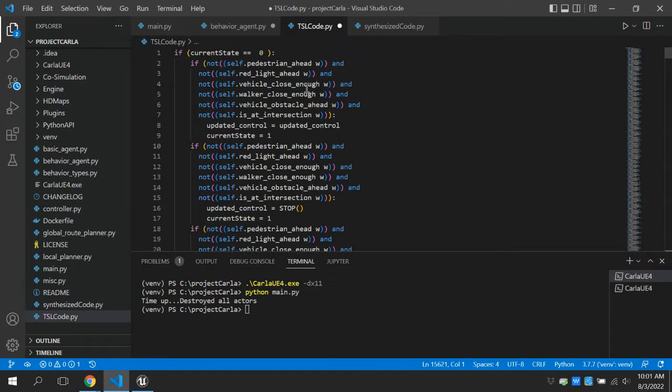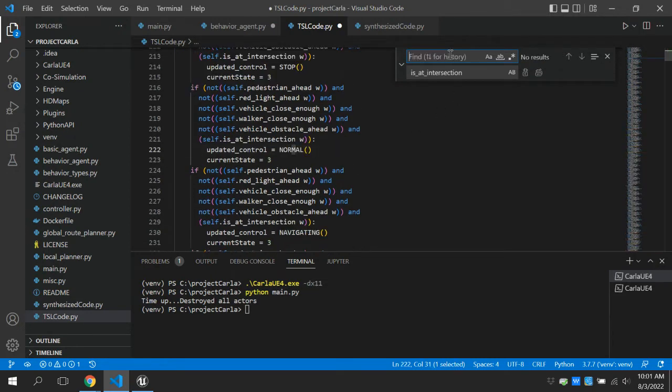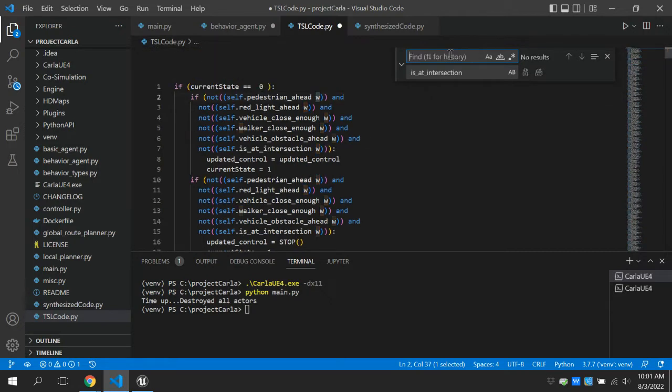If you press Control H, if you're on Windows, you'll be able to do a search and replace. So first I'm going to remove W and replace it with empty parentheses.